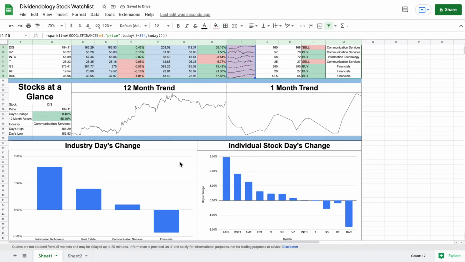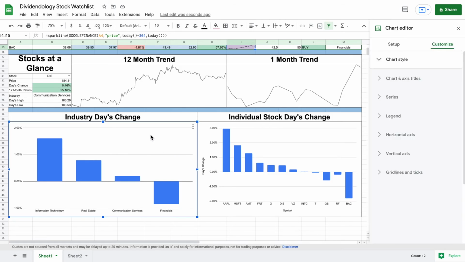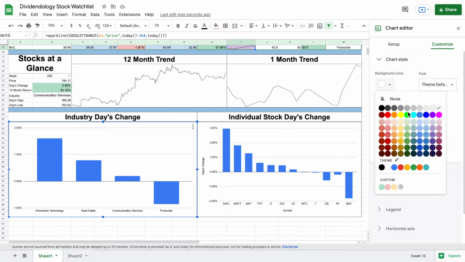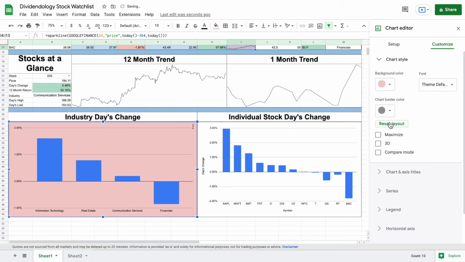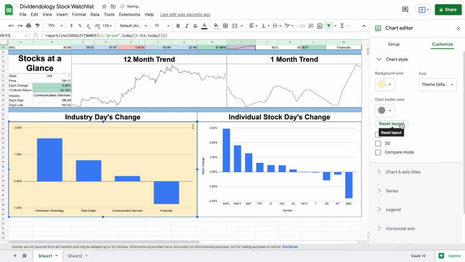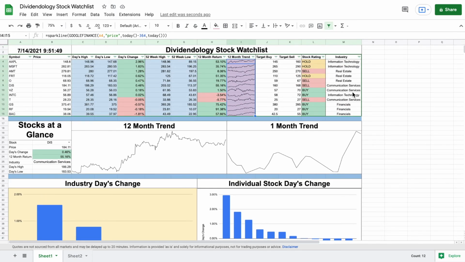And if you want to change the color on a chart, if you double click and go to this area right here, you can see it gives you the option on how you want to color your chart. So here's some good options. I like to go with these colors for my charts. And you can see the color really adds a lot of value to the way that your stock watch list will look.